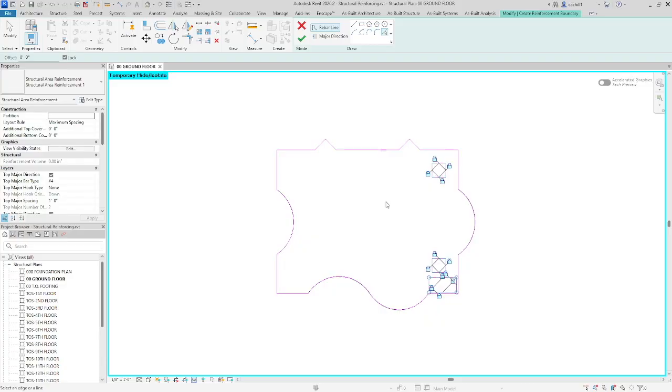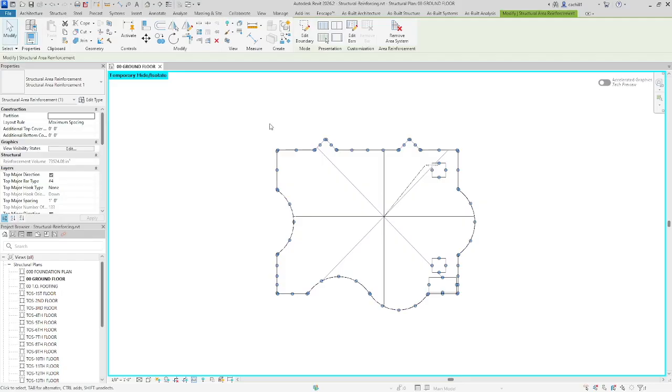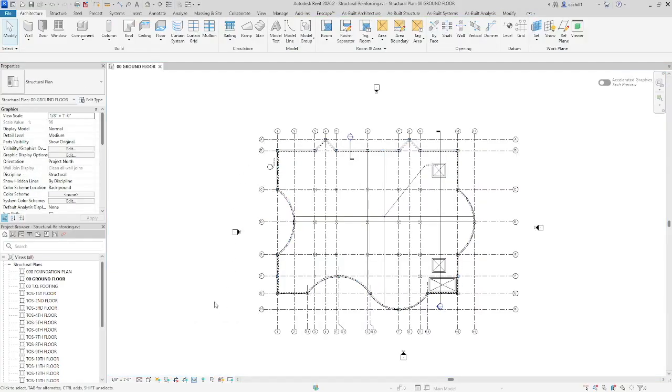In the Modify Create Reinforcement Boundary tab, Draw panel, click Major Direction and select a horizontal line. In the Modify panel, click Finish Edit Mode. The area reinforcement symbol and tag displays. In the View control, expand Temporary Hide Isolate and select Reset Temporary Hide Isolate.